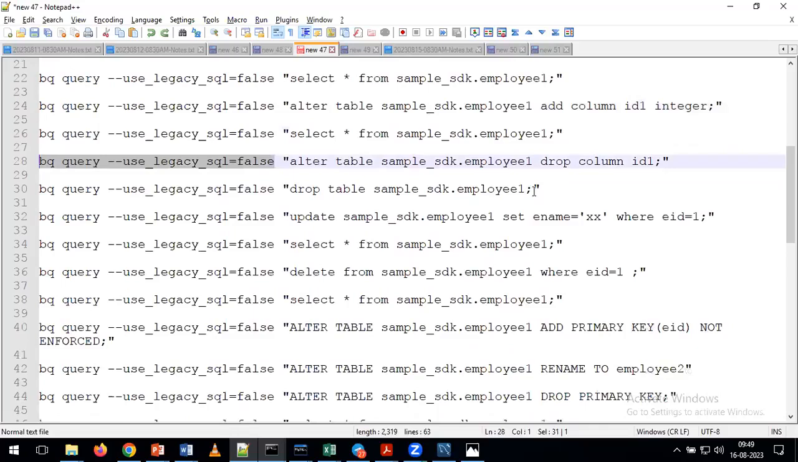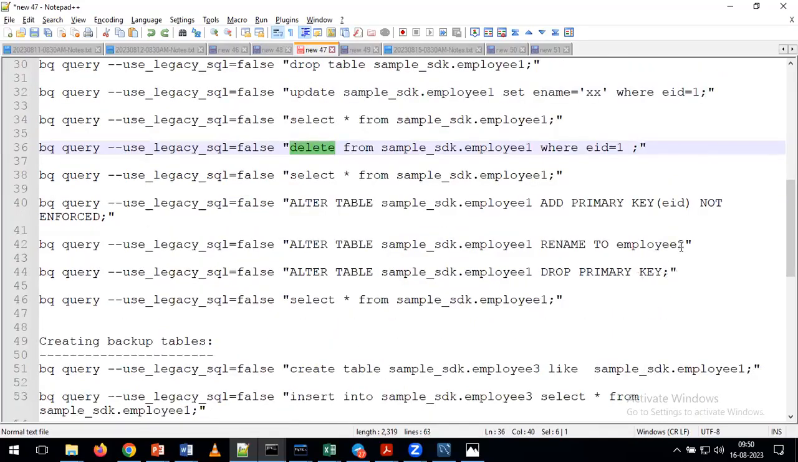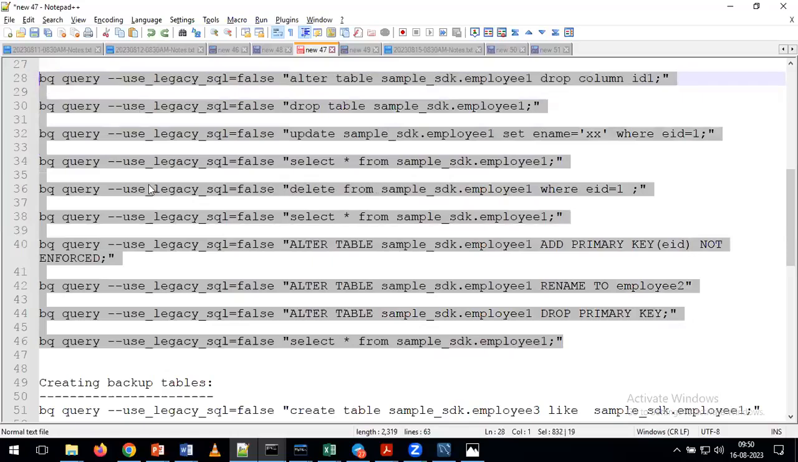In the same way, if you want to drop the table, what do we have to do? Drop table name. By giving this query, we can drop the table normally. But if you want to run the same query from the Cloud Shell, write the same query in double quotes. But before that, just give bq query, and by using that, you can drop the table. In the same way, you can perform the update operations, the select operations, and the delete operations, and you can alter the table by adding constraints, or rename the table, or drop the primary key. All these kinds of operations we can perform from the Cloud Shell by using these options.